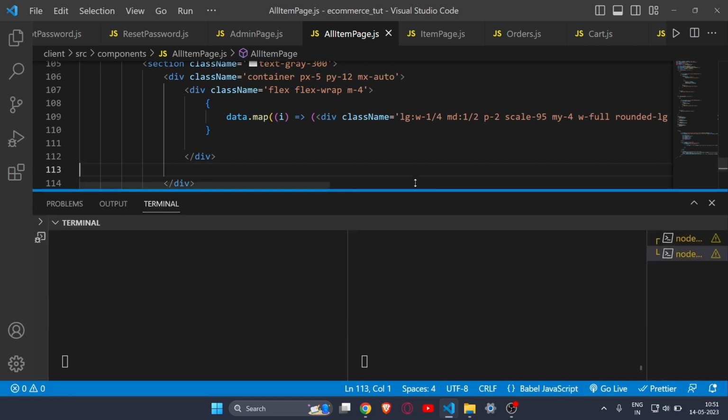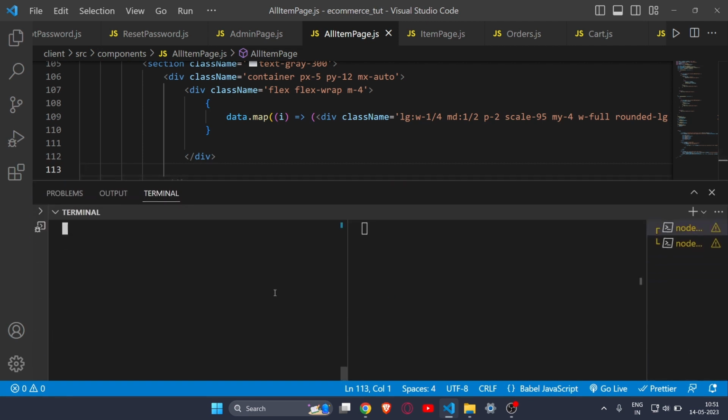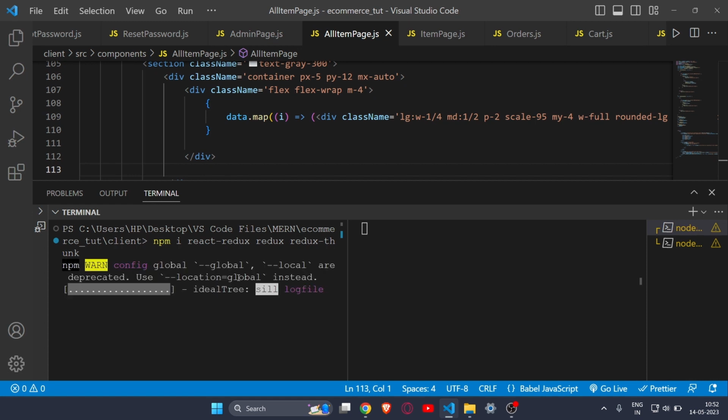So first of all, come to your terminal here and clear your terminal. Okay, so I will just clear all the terminals here, and then you have to download some dependencies. First of all, write exactly what I'm writing here. Write npm i, and you have to download a total of 3 dependencies. The first one is react-redux, then redux, and then redux-thunk. So these 3 dependencies you have to download. So click enter and let's wait till it downloads.